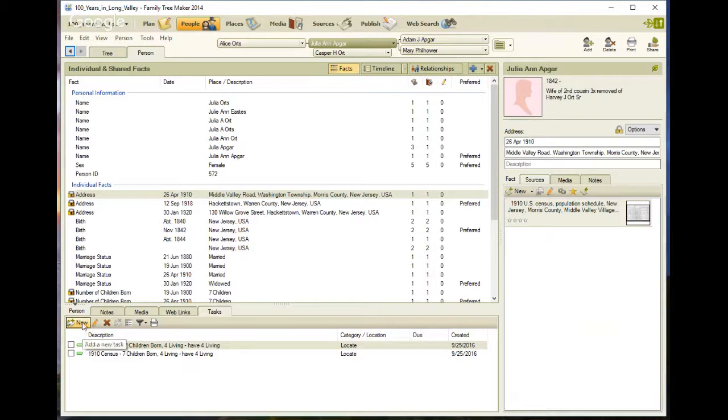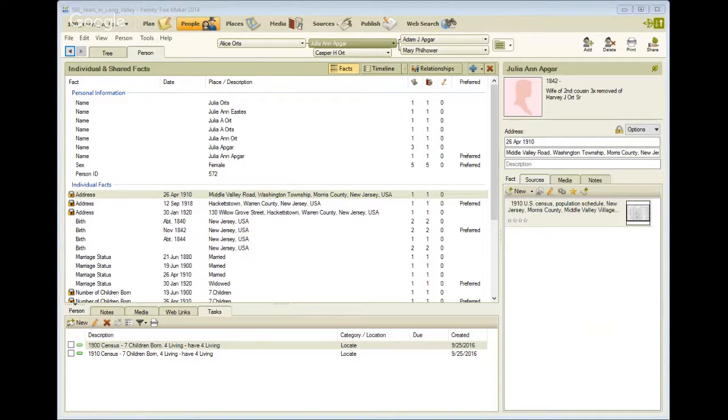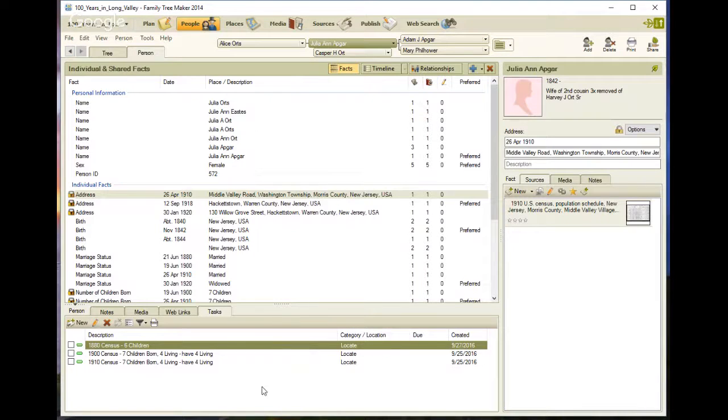So I'm going to add another to-do list. And I'm not going to complete it. I'm just going to put it in a category. I said locate because I'm still not done. But in the 1880, I'm now up to 6 children, and I believe that I know where the gap is.